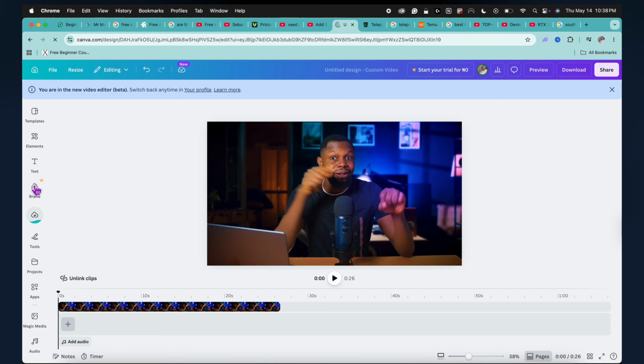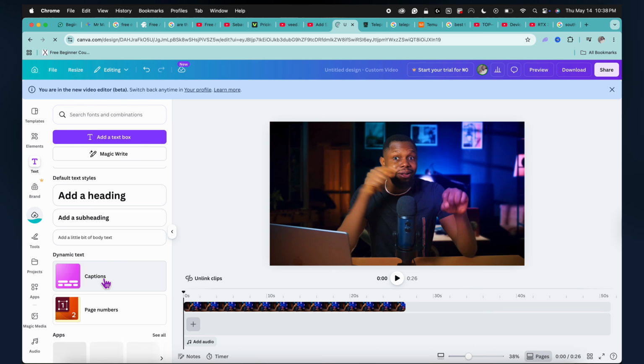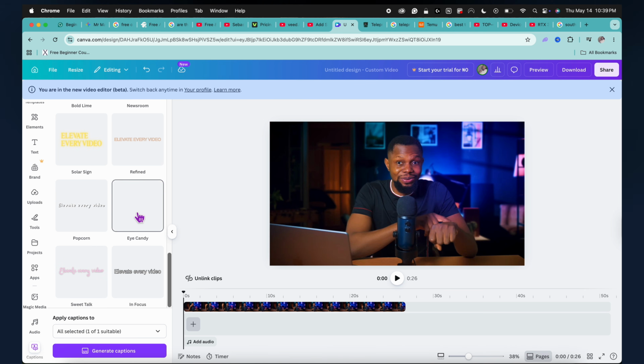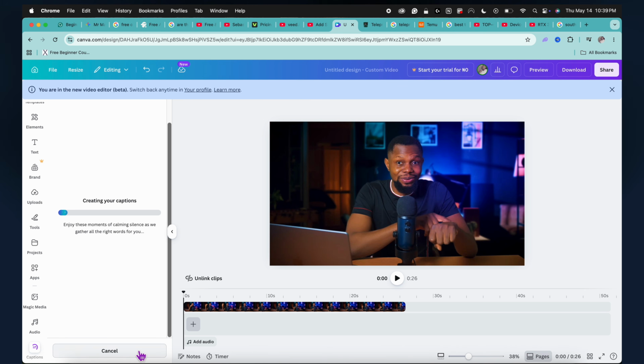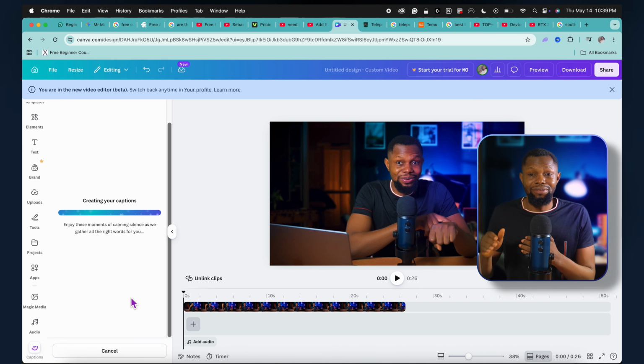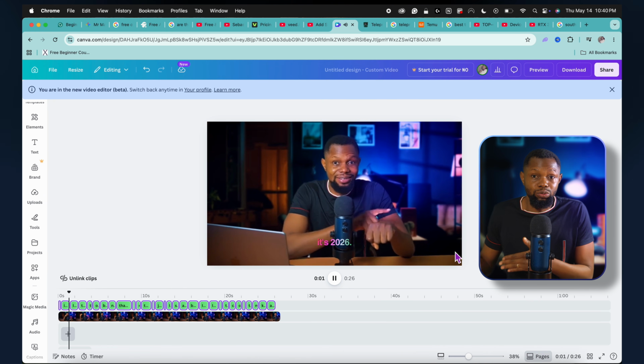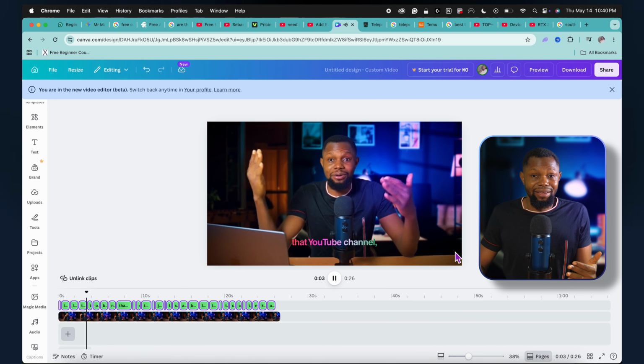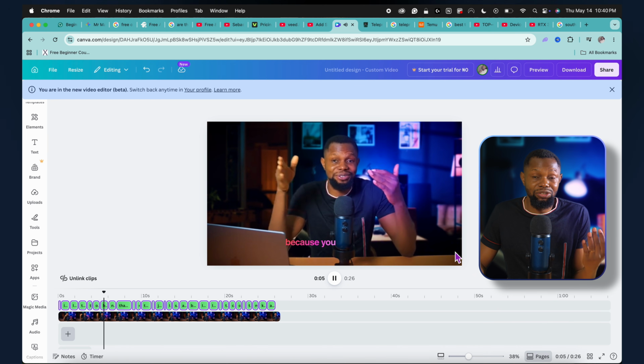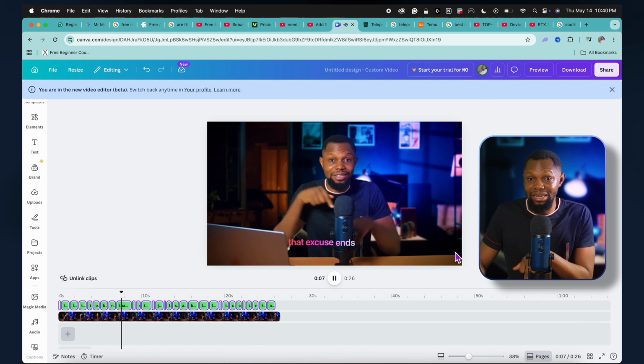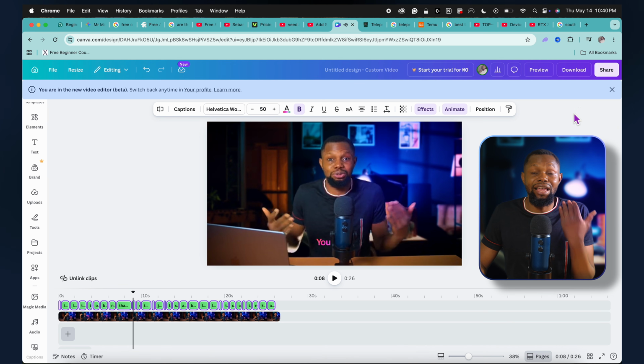Just tap on Text, Captions, then select a style. I love this one, Eye Candy. I'll select it, then click on Generate Captions. Even with AI, sometimes the caption gets a word or two wrong, especially if you use slang. So always do a quick sanity check to make sure your text actually matches what you said. For me, the AI nailed every word.